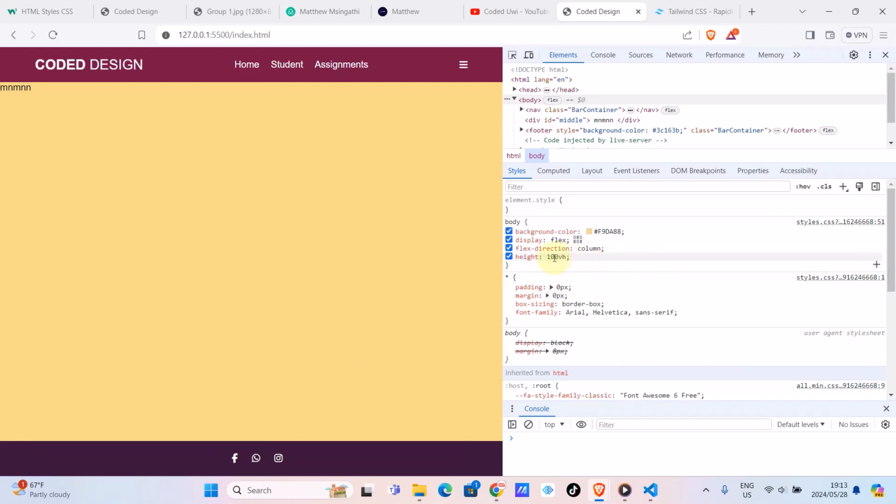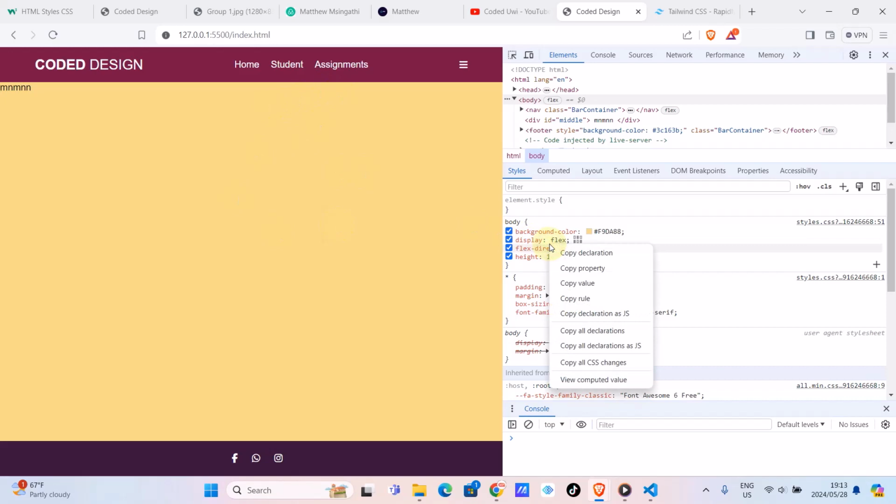I'm happy with this, but now remember, this is not in the code. So let me teach you how you get this into the code. As soon as I'm done with troubleshooting, I will come here and look for the part to copy all. I think it's copy all declarations, not as JS, as CSS.